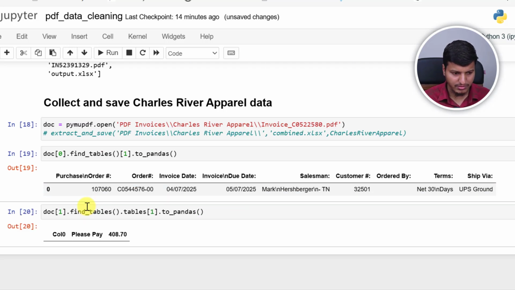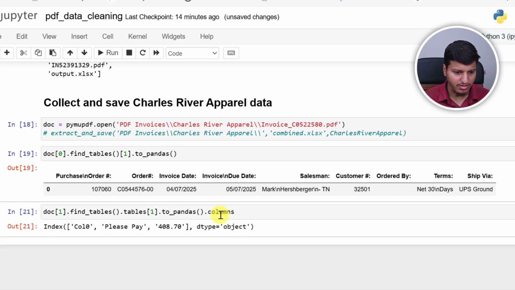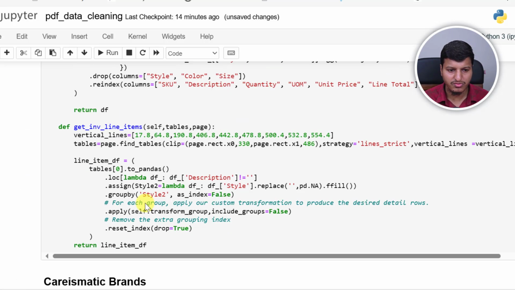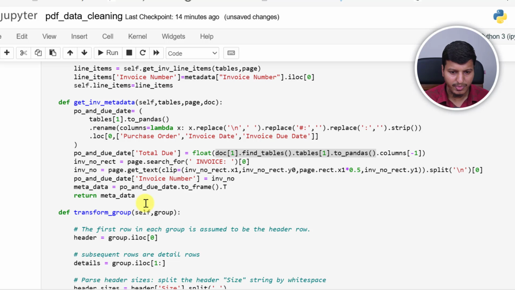Let me show you what it does. If you look into this, it says column 0, please pay 40870. So what I can do is take columns, which will give me the columns, and then I can pick the last one, which gives me that number, and I can convert that to a float, right? You can see I can convert that to a float number, so it's a numeric value. So that's the total due.